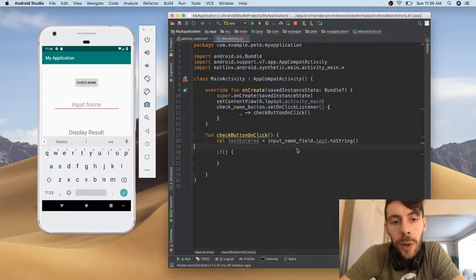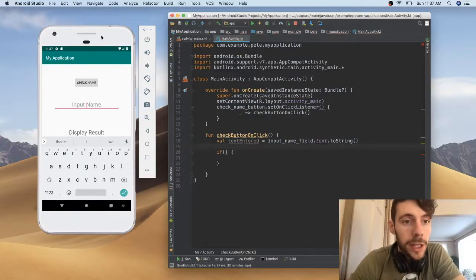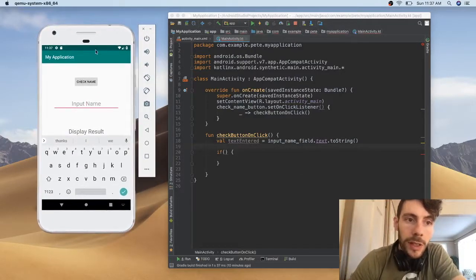Hey everybody, this is just a quick tutorial on if statements in Kotlin. I've already created a demo app here that I've loaded into the emulator so you can see it. It has a check name button, an input name field, and a display result field.